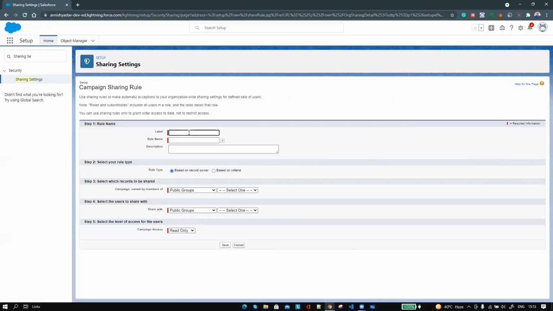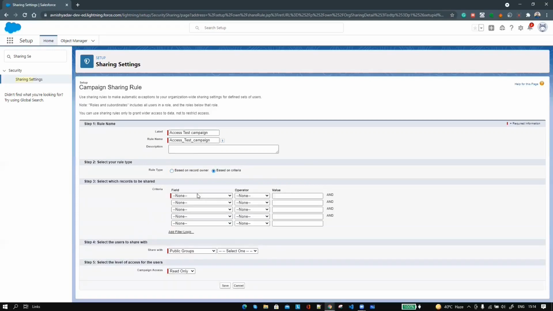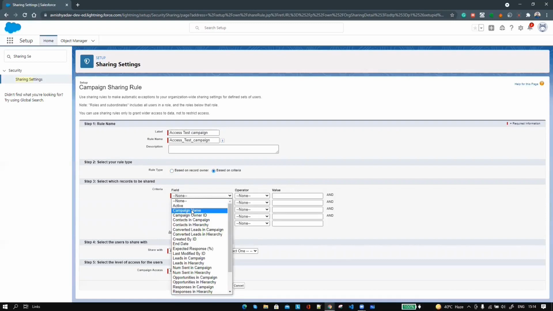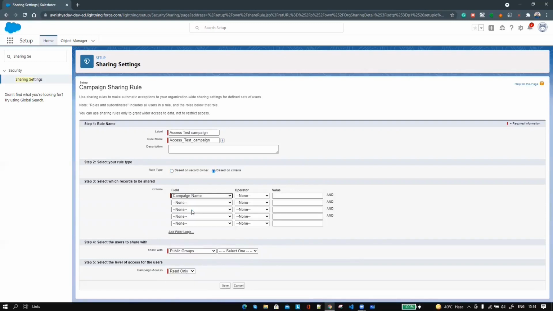Let's give the rule name as Access Test Campaign. Let's choose a condition based on the record owner or based on criteria. In this rule type, either you can use the record owner to get access to the campaign records, or you can use some criteria. We're going to use based on criteria. In that, we want to choose Campaign Name for the criteria, and all campaign names which contain test will be part of this sharing rule. So we'll use contains and give the value test.